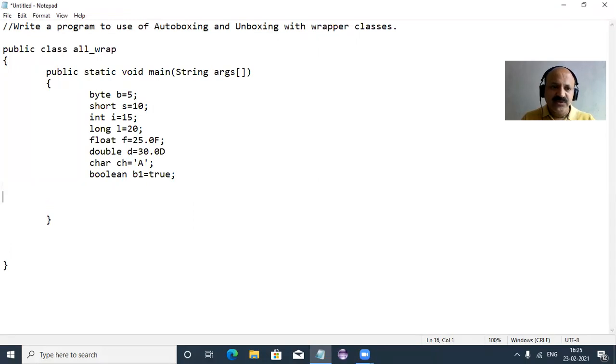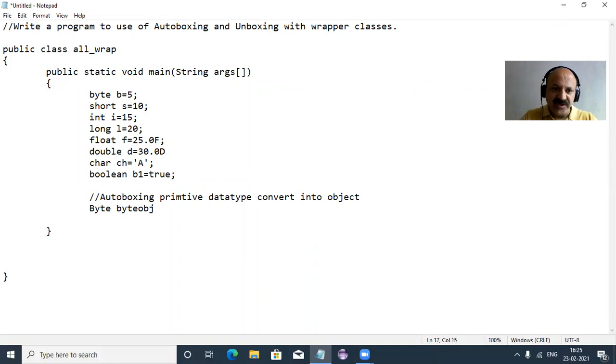And now what to do first? Here I give a comment line, and first we apply autoboxing. That is, primitive data type converts into object types, the equivalent object type. So the first letter is capital: Byte, and we define the Byte object bObj, and assign b, which is our primitive data type.